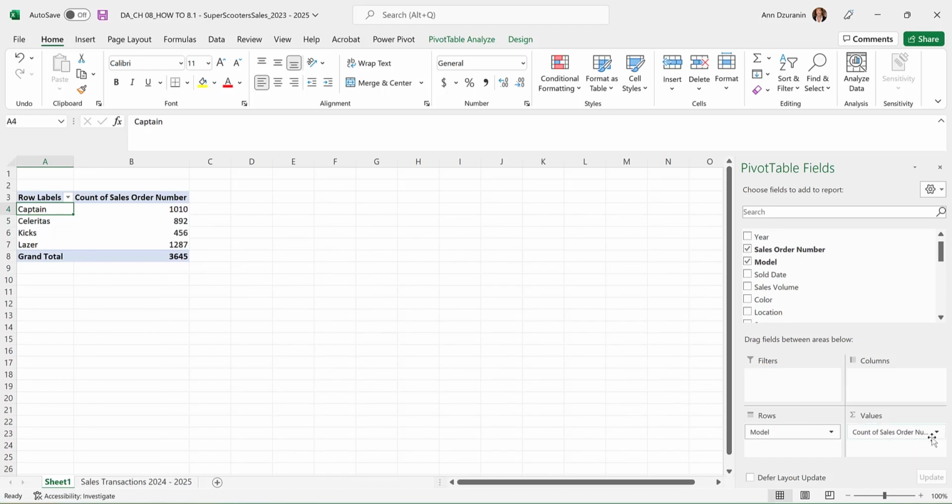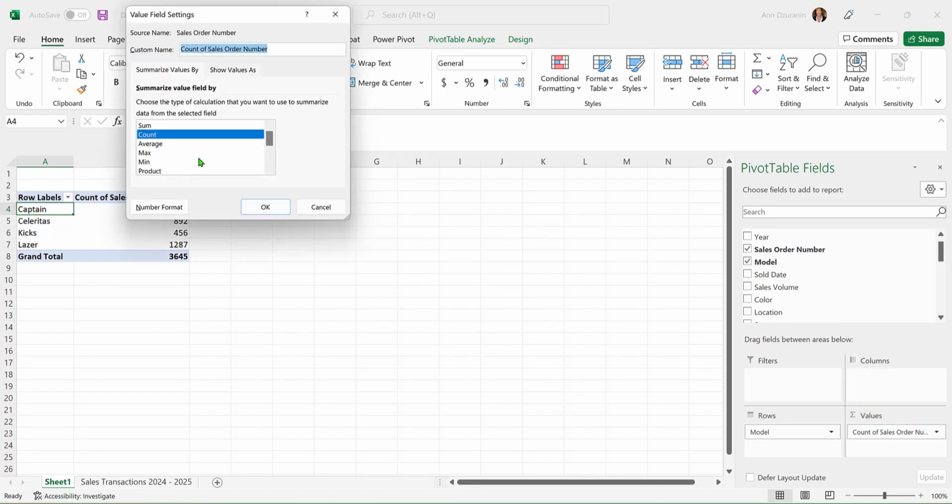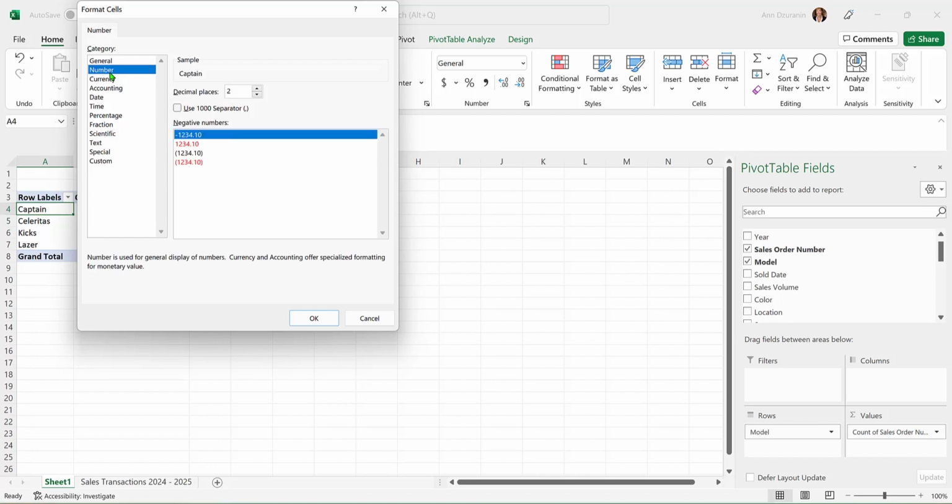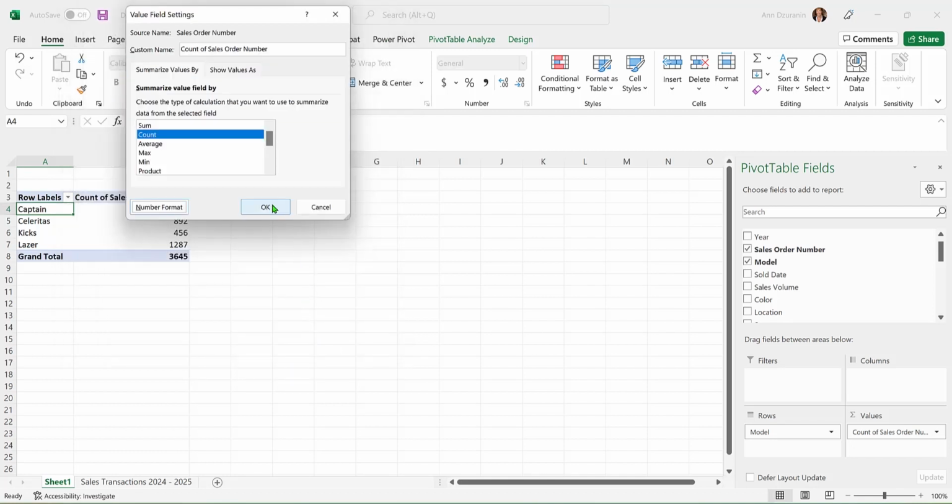Now notice immediately Excel figured out that we don't want to sum this, we want to count it. If yours did not do that and it did a sum instead, notice this little down arrow at the end of Count of Sales Order Number. If I click on that and go to Value Field Settings, there I have my choice to pick Count. While I'm here, I'm going to format my numbers by clicking on Number Format. I want it to be a number, but I don't want any decimal places, but I do want a comma separator. And click OK.